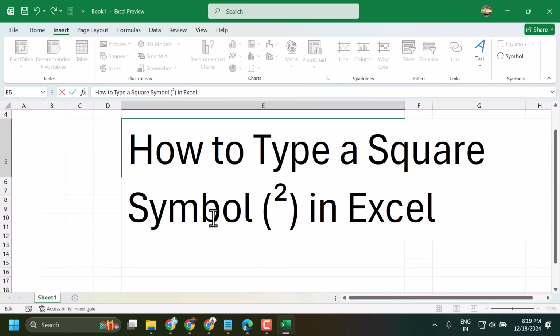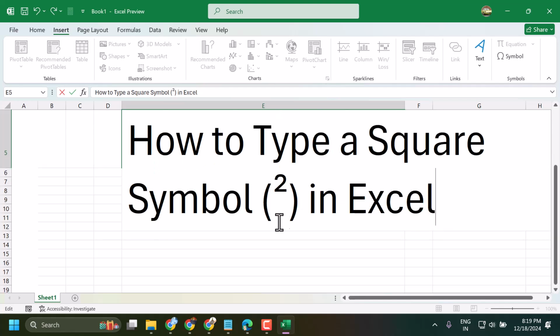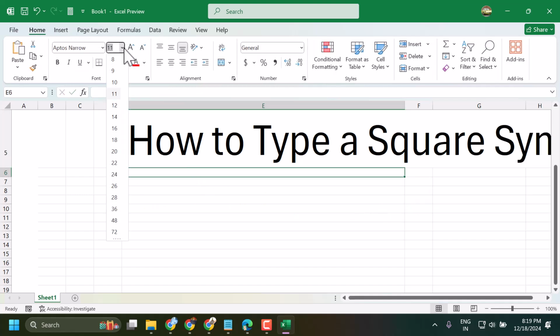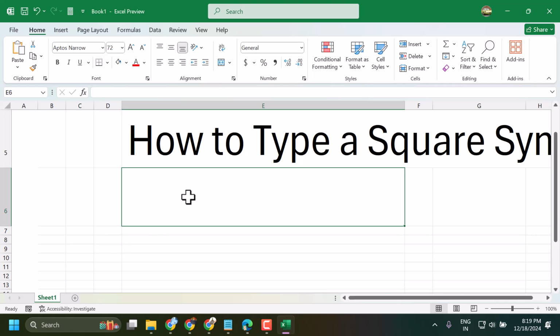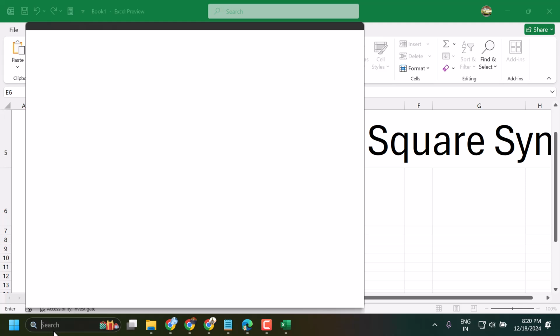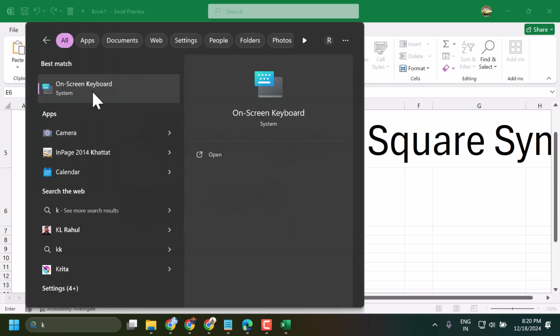In this video, I will show how to type a square symbol in Microsoft Excel. So you have to write this symbol: Alt plus 0178. So turn on numeric keypad. I will show you via on-screen keyboard.